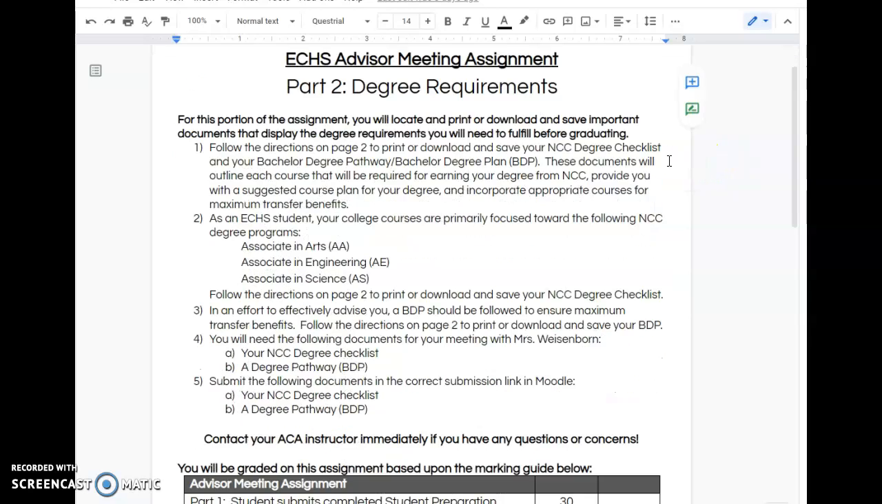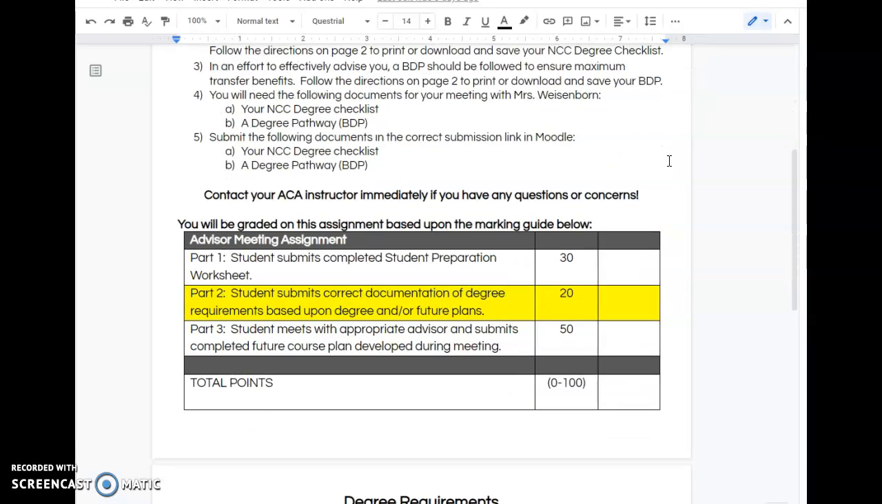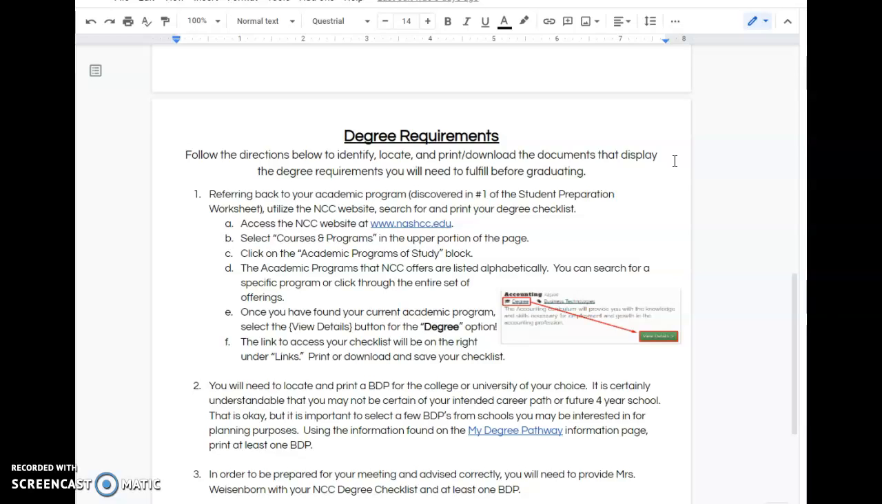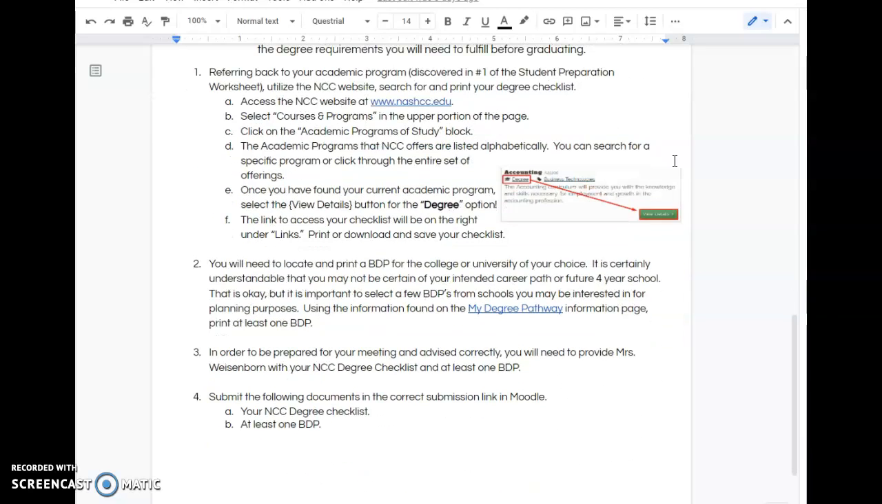Here, you're going to print or download and save 2 documents. The first document will be your degree checklist. The second document will be a bachelor degree pathway, also known as a bachelor degree plan, and we shorten that and call it a BDP. The directions for how to access those 2 documents are on page 2, and you will follow these directions step by step in order to access and print or download and save those 2 documents.